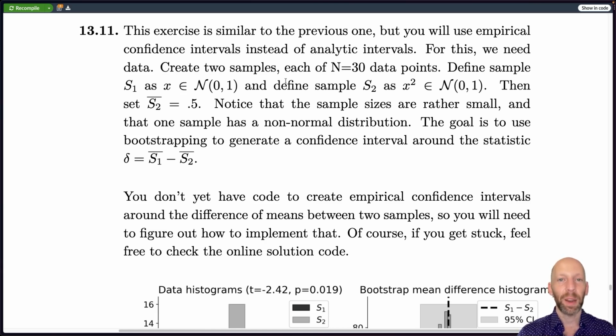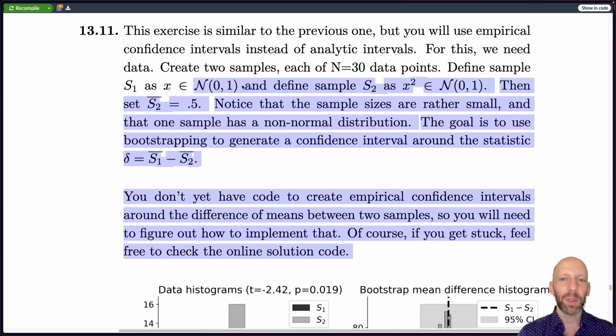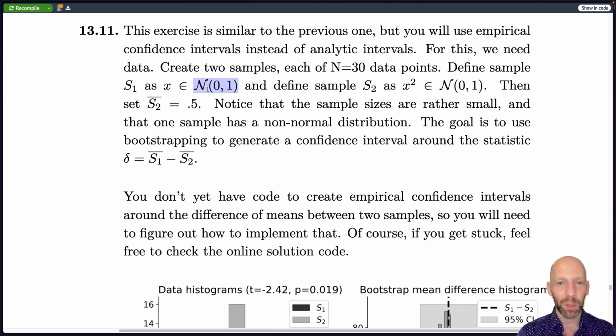So here's what you want to do. Create two samples. So you want two variables, two little data sets, each of 30 data points. I call the first S1. So sample 1 is standard normal distributed random numbers. And then sample S2 starts out the same way: 30 numbers randomly drawn from a standard normal distribution, but then you square all of those numbers. So that's going to give you normally distributed data in one sample and data with a non-normal distribution in the other.